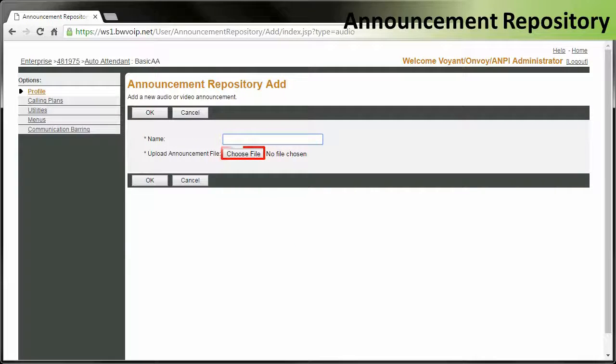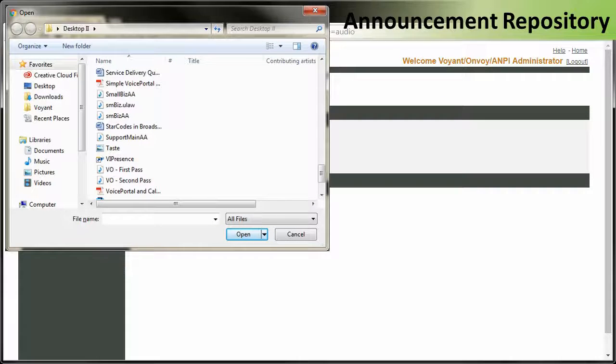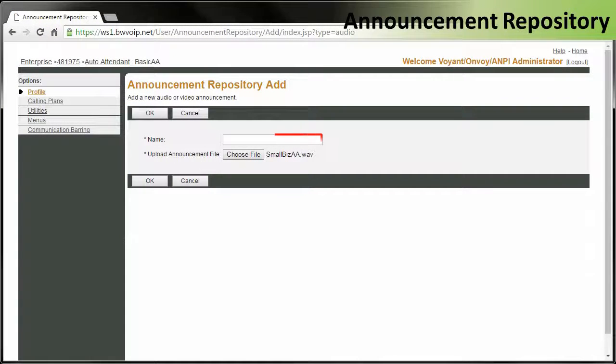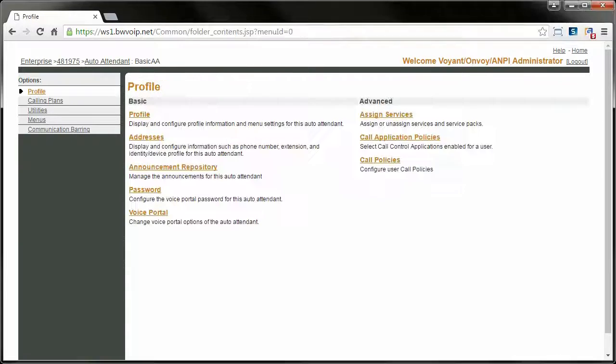Select Choose File to open up a dialog box. Select the audio file from the local machine and press Open. Give the audio file a unique name and press OK to save this file and return to the previous screen. You may need to do this multiple times if you have business hours and after-hour greetings, for instance.